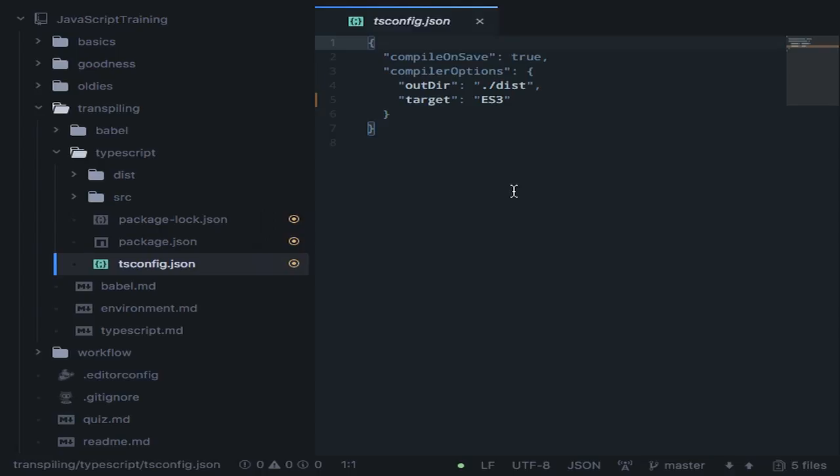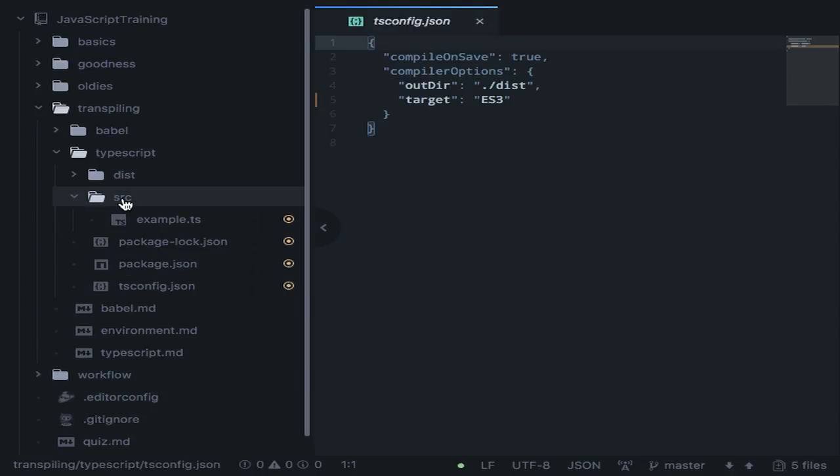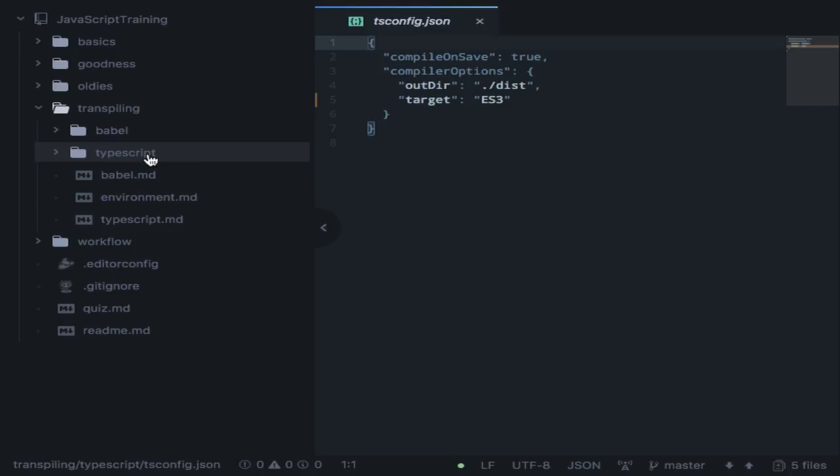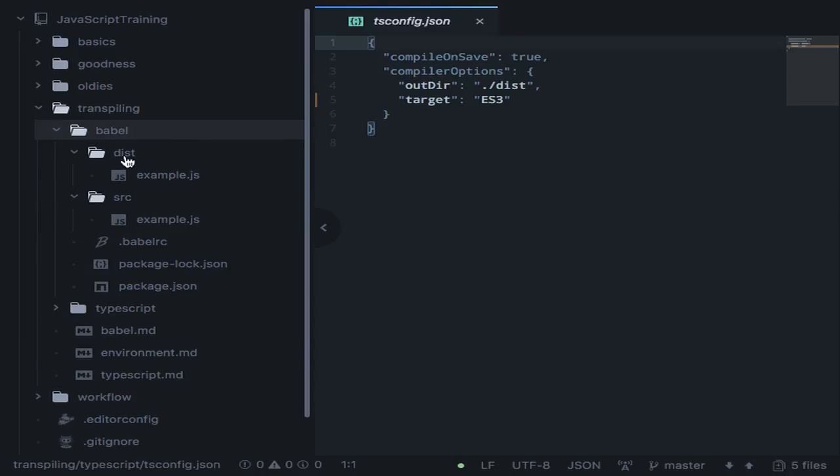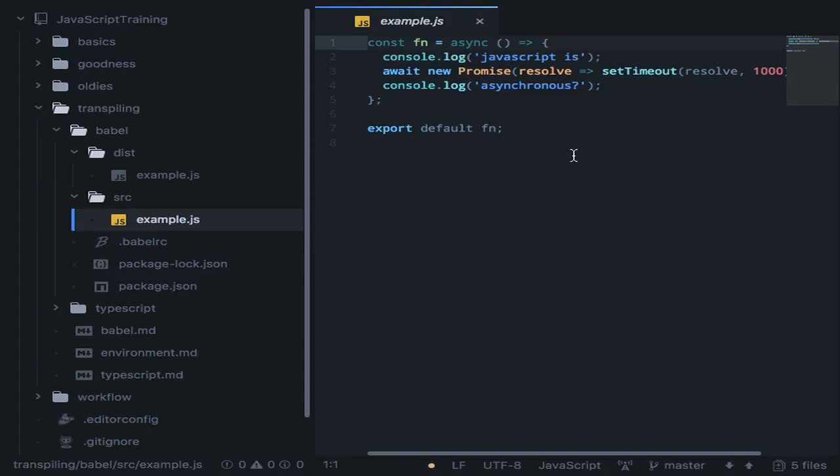One of the cool things that TypeScript does for free is it will do multiple files. So if we were to add another file in source, we would end up with another file of the same name inside of dist. Babel is not quite as smart. So Babel's the same way. We have some kind of source JavaScript, and this one, as you can guess, is going to get terrifying because it has async and await.